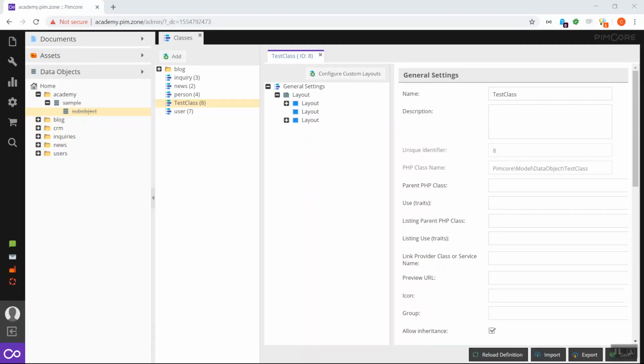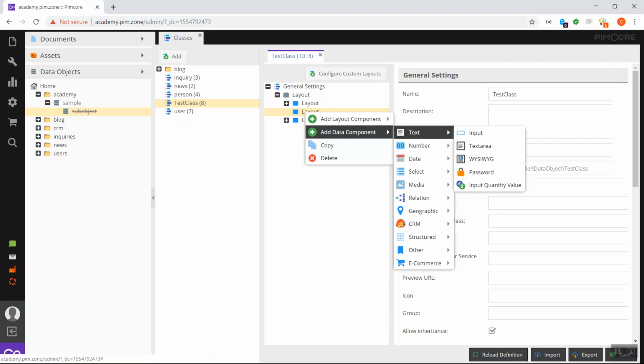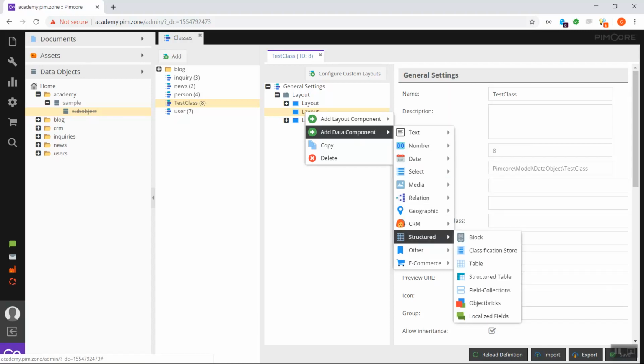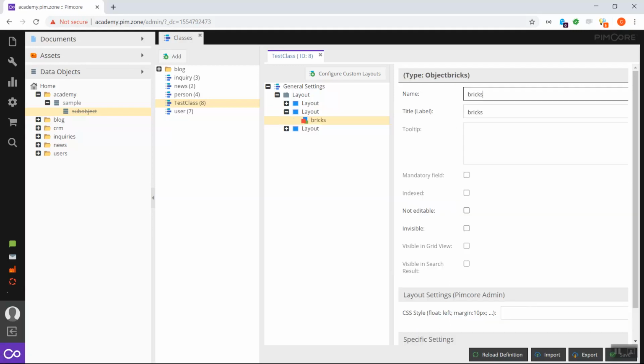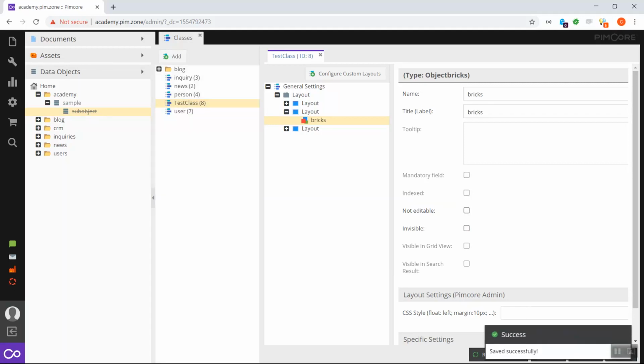To do so, let's go back to our test class and add another data attribute, which is of the type object bricks. You can find this again in the structured section here. And let's just call this attribute bricks and save the data class definition again.